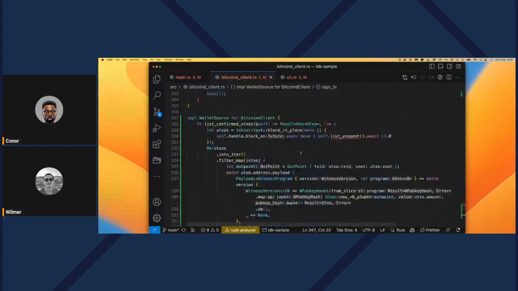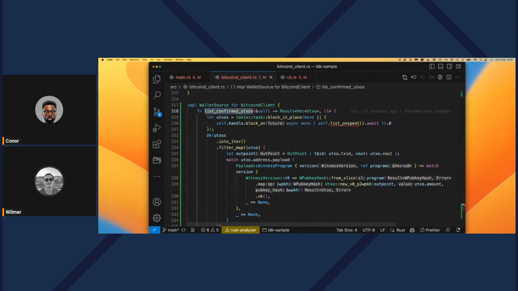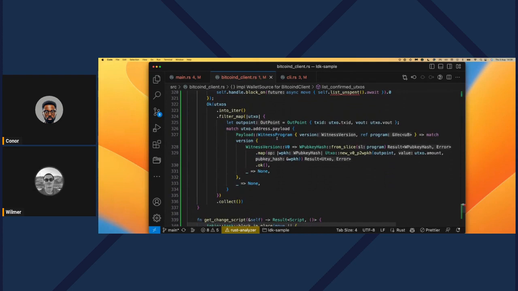Cool. Okay. So let's go over this quickly before, and then we'll get to list unspent. So list confirmed UTXOs, sort of as the name states, you're just calling into your wallet and you're going to return all confirmed UTXOs. This means any UTXO which at least has one confirmation in the chain that you can spend. If it's spent, we don't want that. Right? That's what the U stands for in UTXO, unspent transaction output.